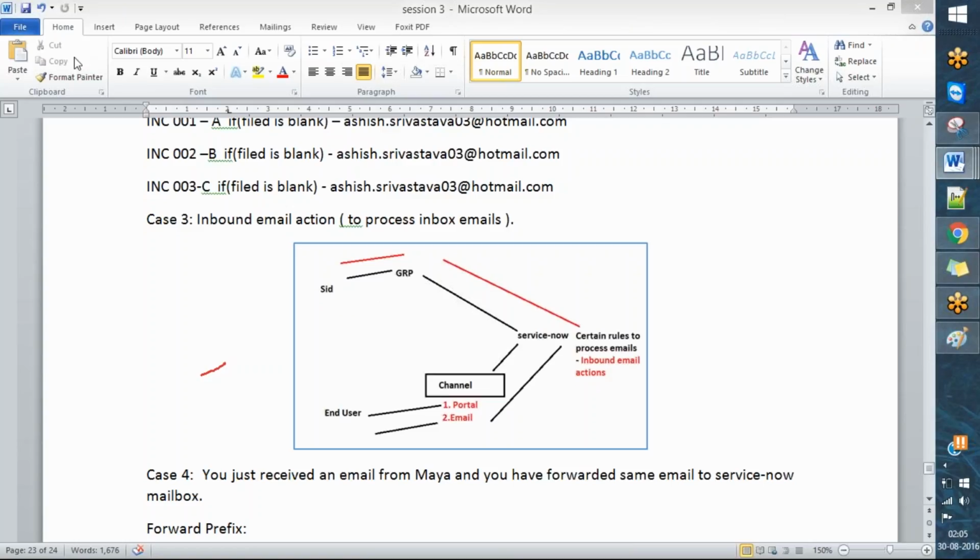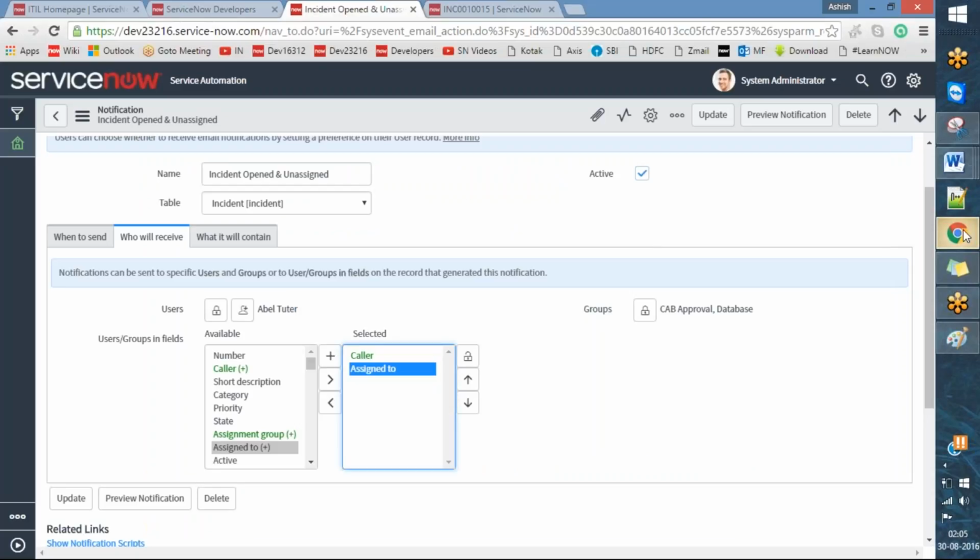So this is your end user and this is you. So how the ticket is coming to you, how the notification is reaching you now, you are just moving it. So you want to send a notification to the caller, that means Able Tutor, now in Assigned to. Now, an important thing worth mentioning here is that it's just a field. It may contain any value.